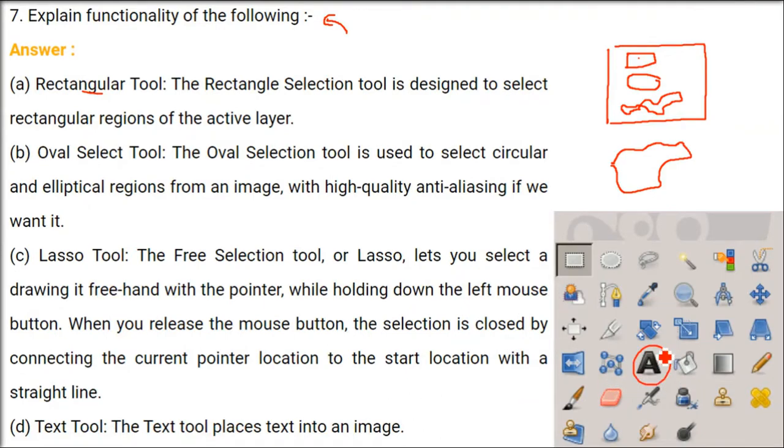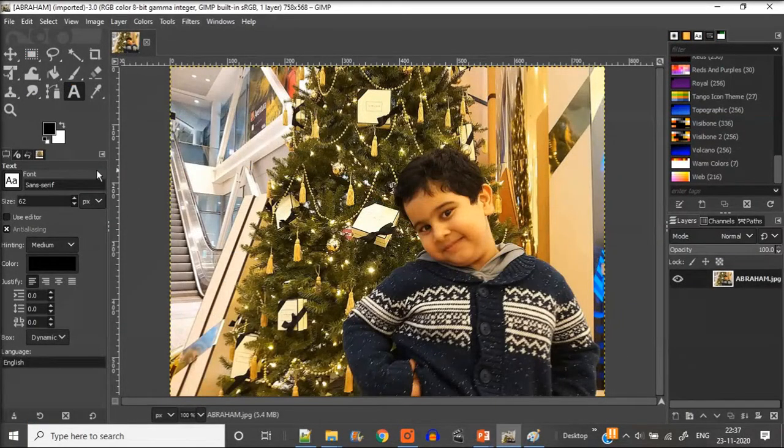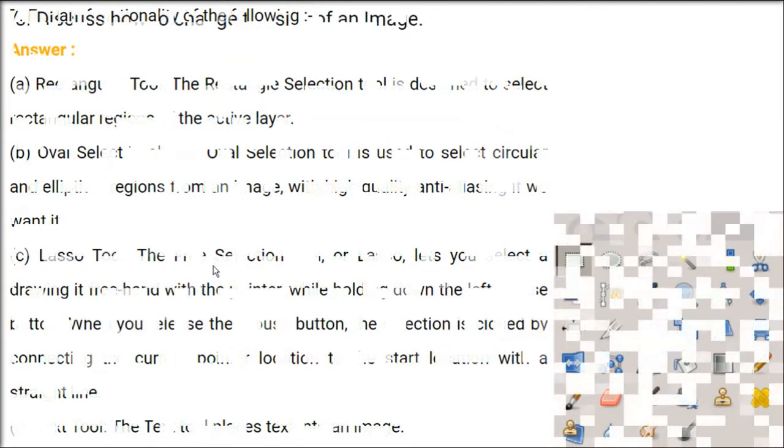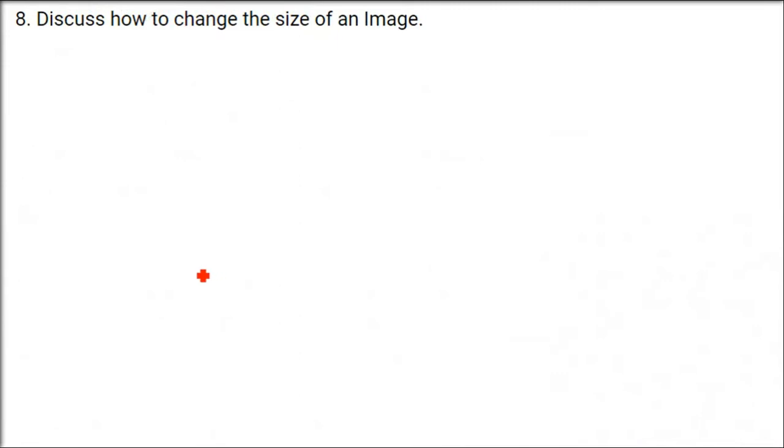And the text tool, as I said. This text tool places text onto the image. If you want to write, you can just write, and the written text will come over this image as a different layer.